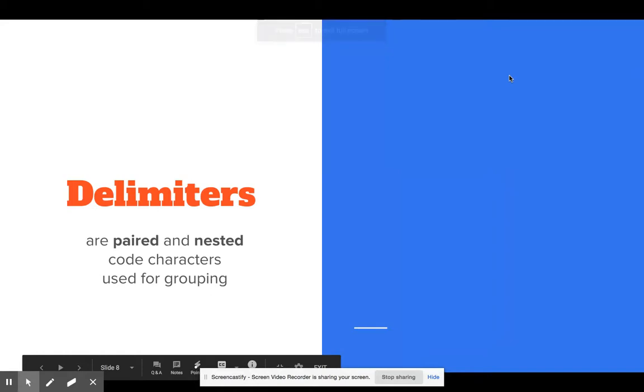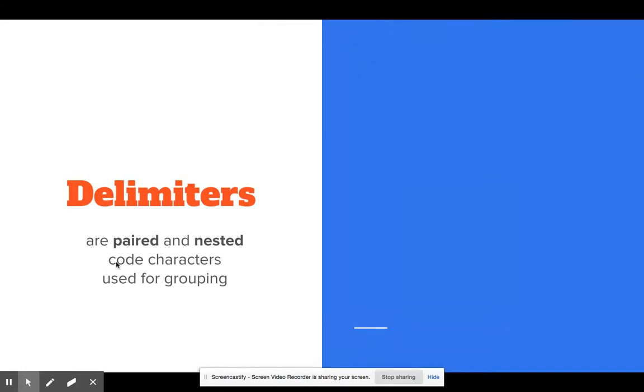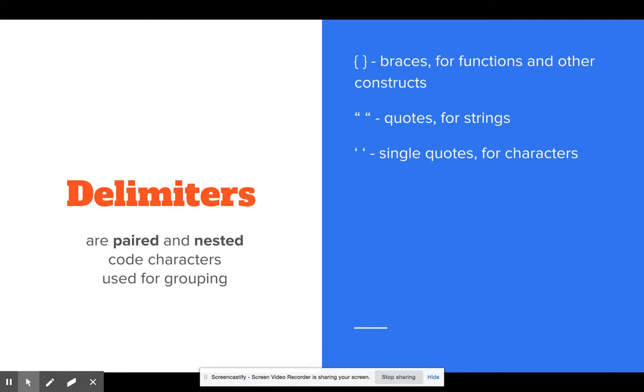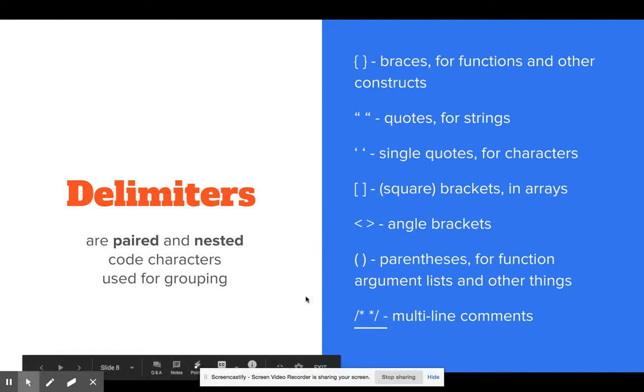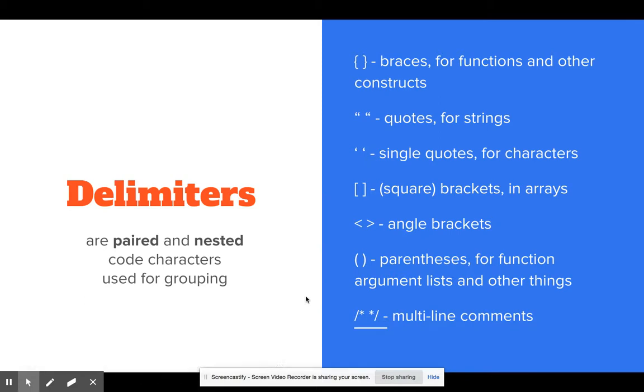Delimiters. Delimiters are paired and nested code characters used for grouping. Examples of delimiters are braces for functions, quotes for strings, single quotes for characters, square brackets, angle brackets, parentheses, and those slash asterisk delimiters that we were talking about before. They are used for grouping, and they are paired and nested. Paired means that there are two of them. Nested means that they open and close the opposite way. So this square bracket opens to the right, and then it closes to the left. That means it's nested.